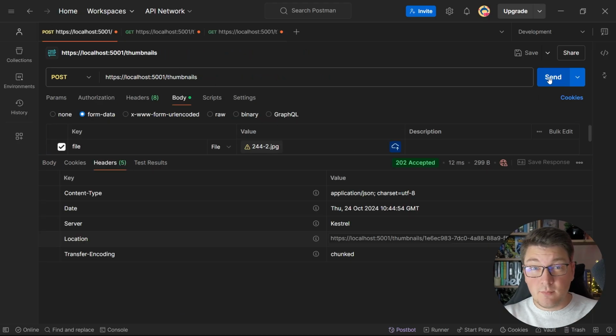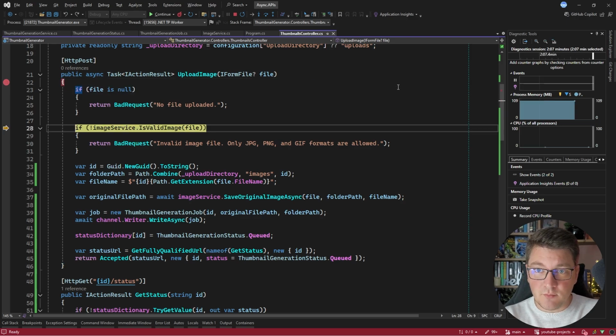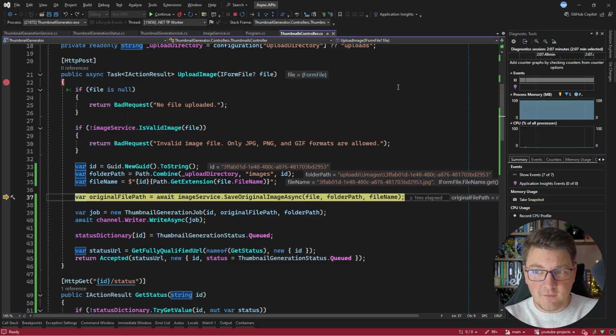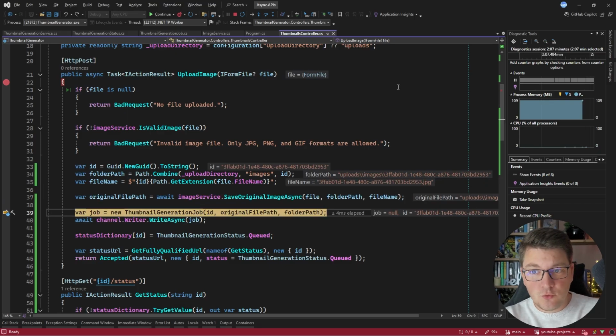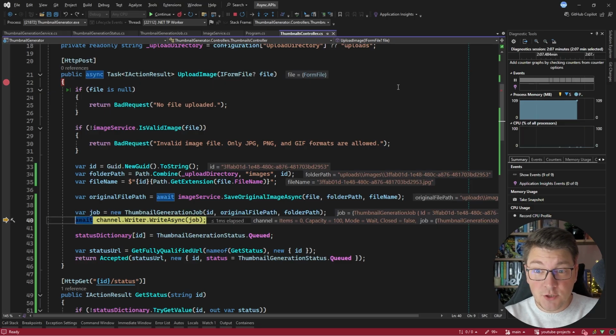So I'm going to send the POST request again, and we're going to land on the breakpoint inside of the upload image endpoint. So here, we're going to just store the original file, and let's say that this is a fast operation, and this is the only work that we are going to do inside of this method call. So now I'm going to write a thumbnail generation job into our channel, and mind you that this could be any kind of async processing flow.